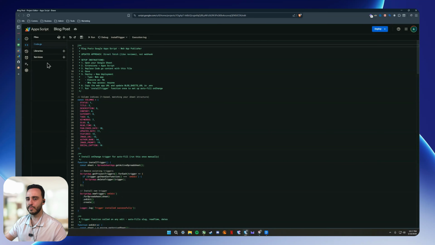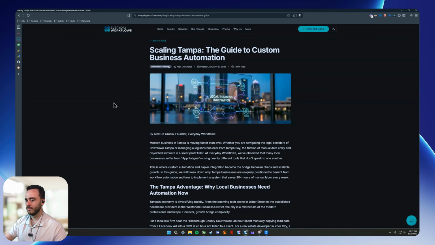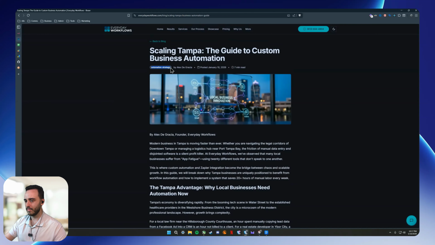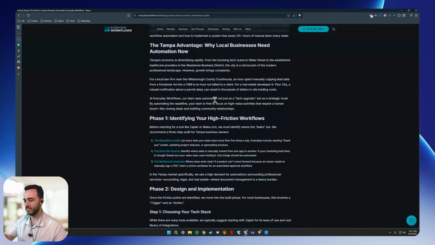And then on my actual website, which I developed myself, that is where it interprets and manipulates all of that data so that it is cleanly parsed on my website. So even though everything is output by the AI agent in markdown format, this is how the end product looks. So you can tell that it has the automation strategy, which was the topic, my name as the author, the 7-minute read, the day it was posted, the title for the blog, and then the rest of the content here.